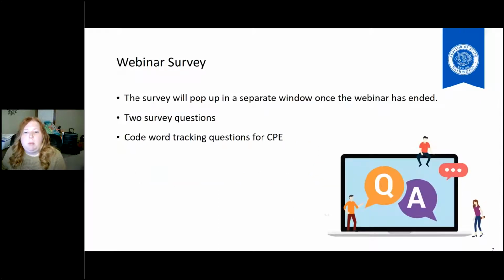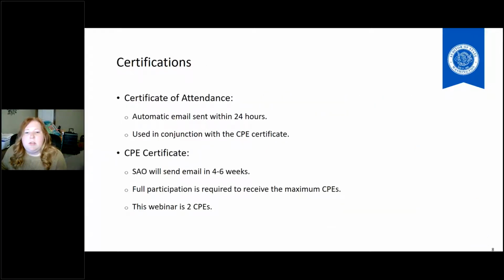And then the survey will pop up in a separate window once the webinar has ended. There are 2 survey questions related to the BAR's update. These just ask one thing that went well and maybe one thing that could be improved on for next year. And then after those, you'll be asked the 8 questions related to the code words. And you'll receive the certification of attendance via email within 24 hours. It just gets sent out automatically. And keep that because it'll be used in conjunction with the CPE certificate, and that's going to be sent out by SAO in about 4 to 6 weeks.